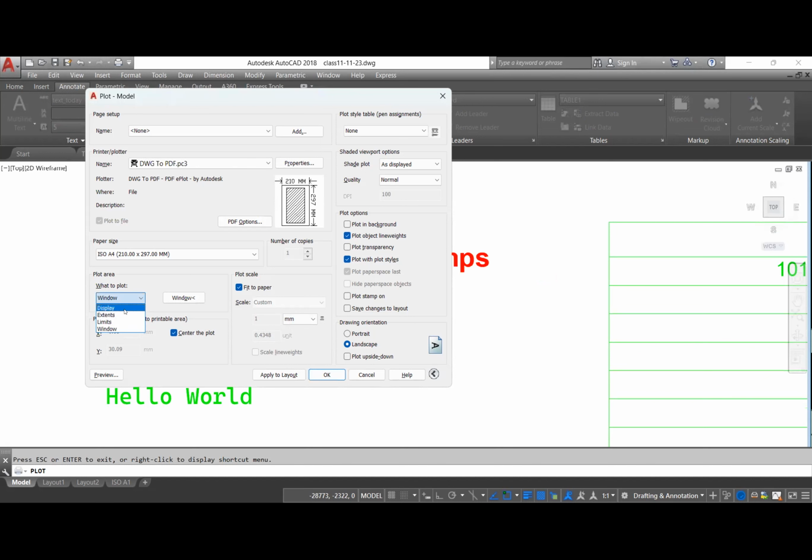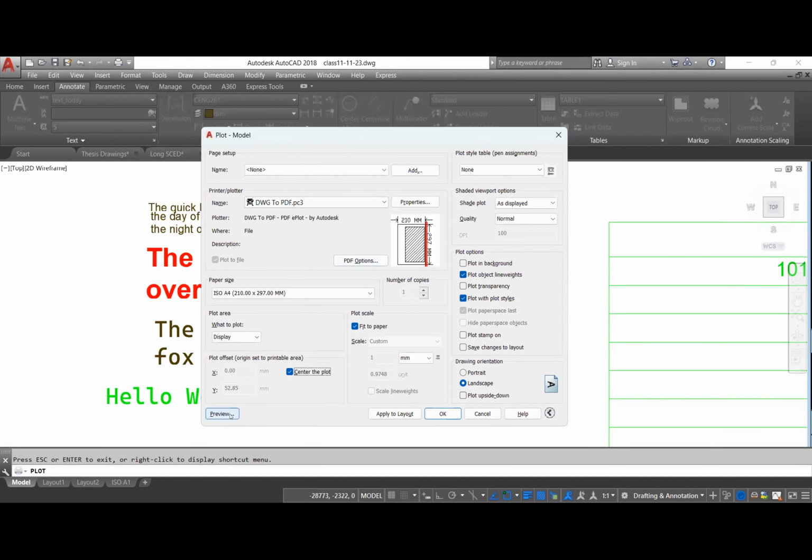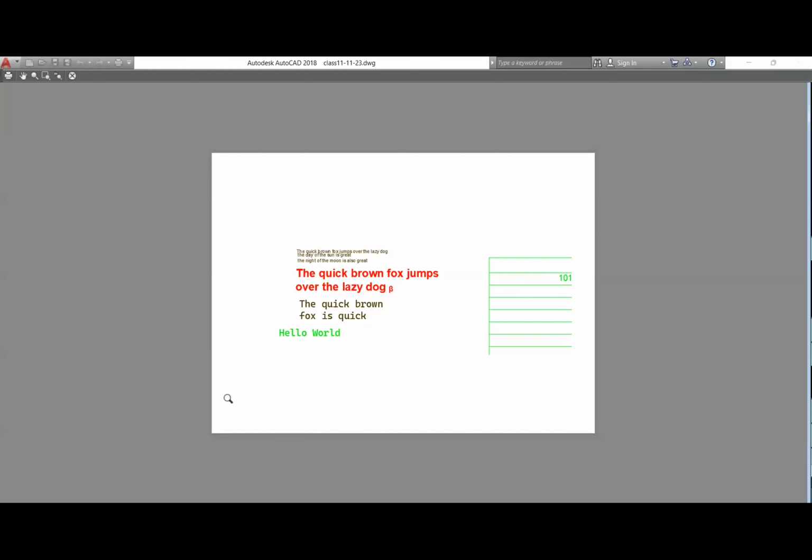Let's look at display. With display, it shows what we want to see, or what is appearing to us right now. So if you look at it, there is the quick brown fox on the left in text, and then we also have some part of the table showing. Now let's preview. So what you see is what will be plotted.